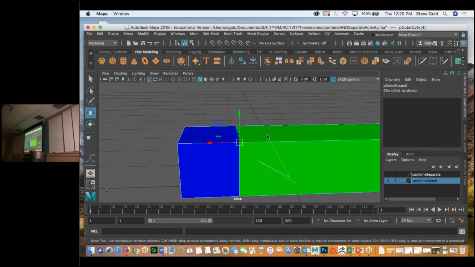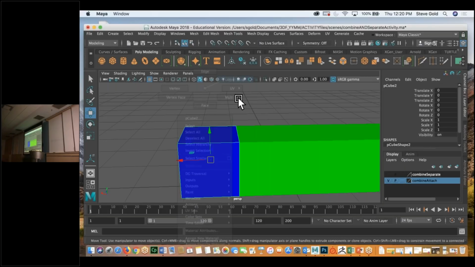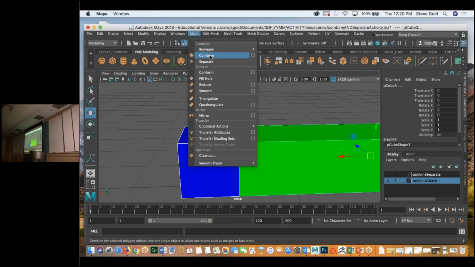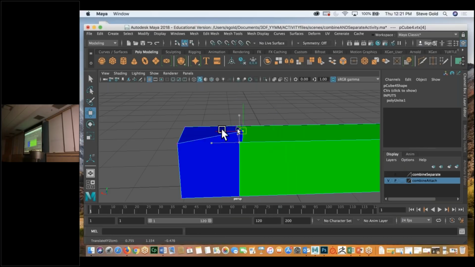So what I'm going to do now is combine them, and this is how you're supposed to use the combine tool. Select this, hold shift and select the other piece, so they're both selected, or you could marquee if you want. And then go to mesh and choose combine. So now that I've combined them, Maya thinks of it as a single entity. But the vertices are not attached yet, because if I grab the vertices and move them, you'll see, oh yeah, they're still not connected. But Maya thinks of this as one object.